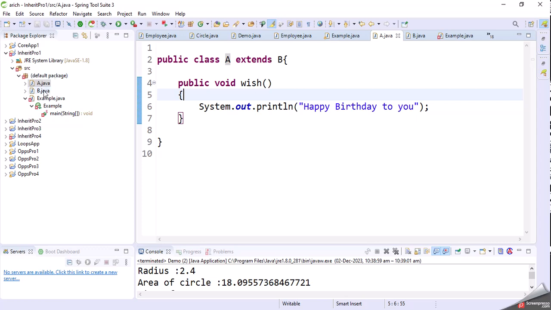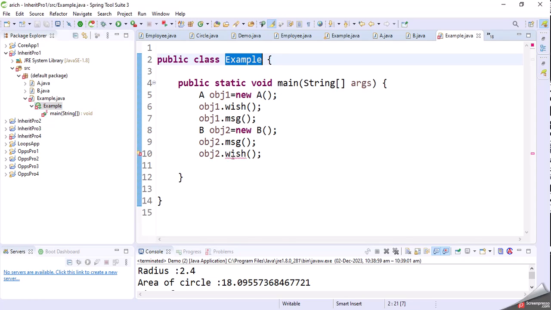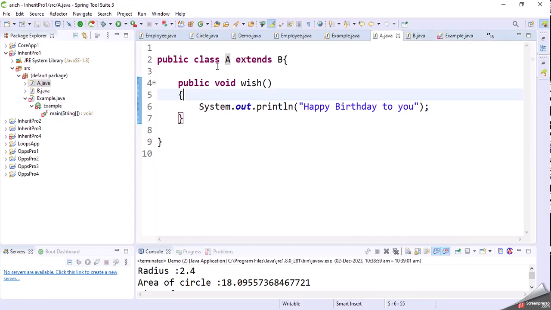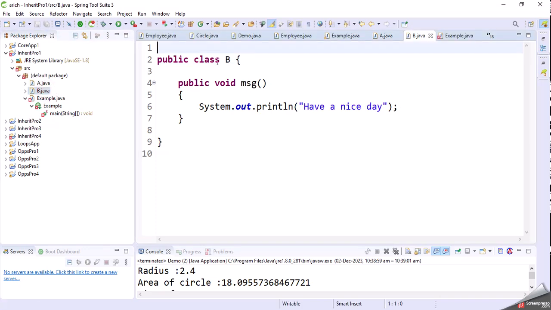So you can see this is showing an error here: obj2.wish, because obj2 is the object of B and B is the parent of A. If we remove this and use B extends A, then in this scenario A is the parent and B is the child. So object of B can access the property of A and B both.